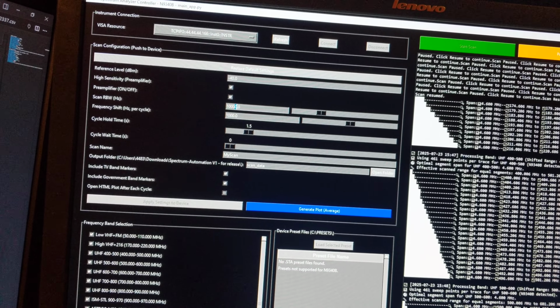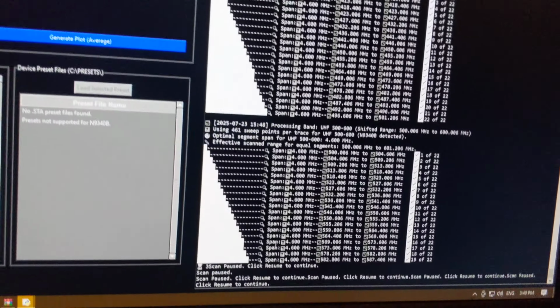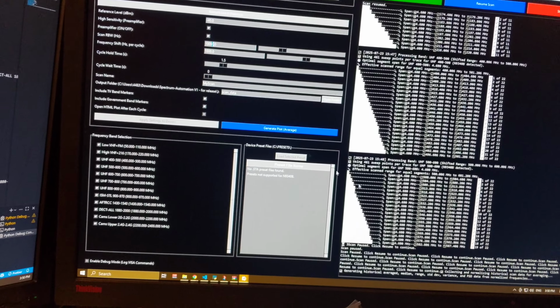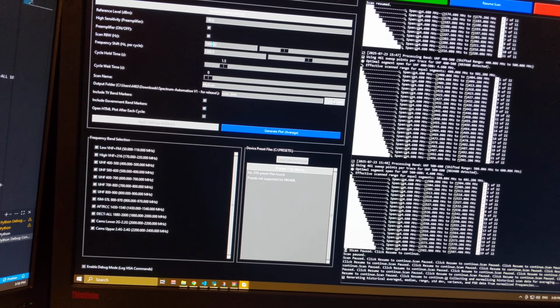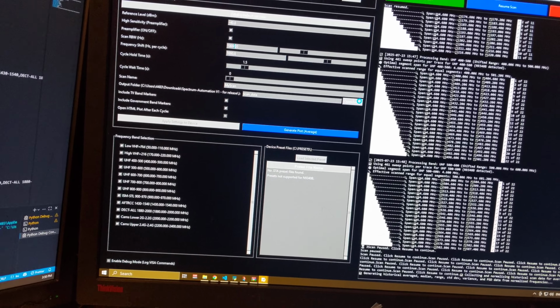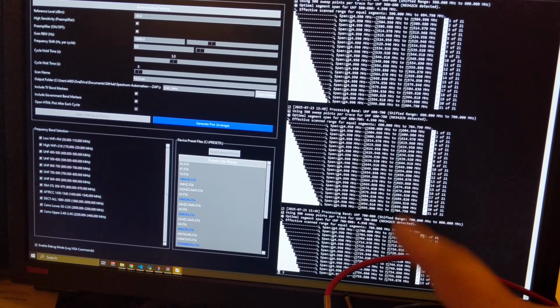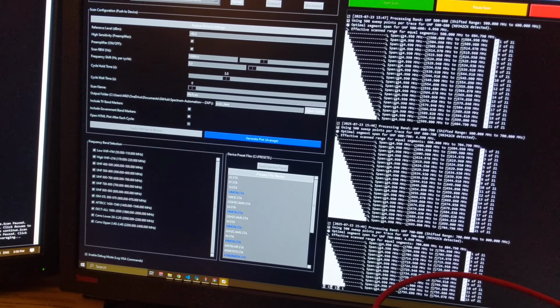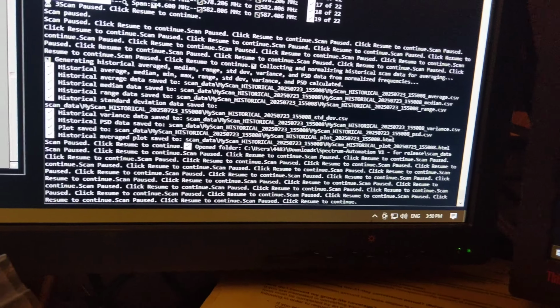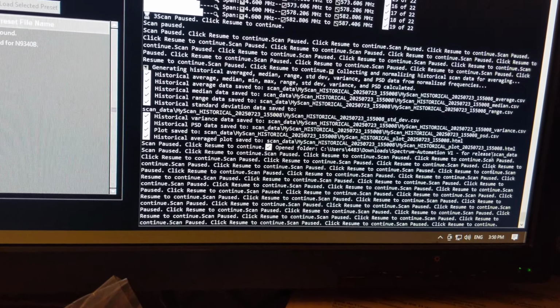So I'm going to pause this scan. It's going to tell me, hey, you're paused. I'm going to generate a plot. So this is generating a plot based on all of the files that this one has scanned. This one is also still scanning. I'm going to pause that one and okay. So there, generated historical. Generated a whole bunch of stuff. Click to resume. Okay, fine, I'll resume.